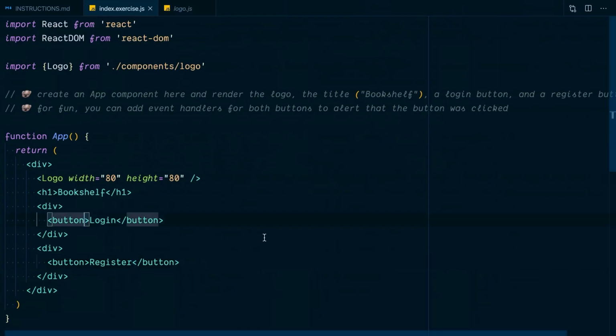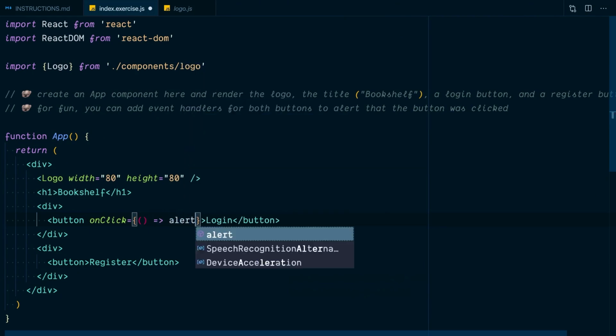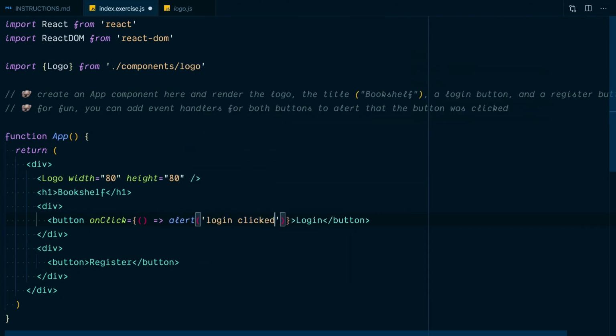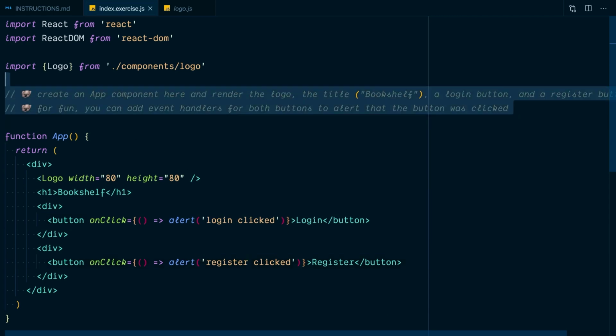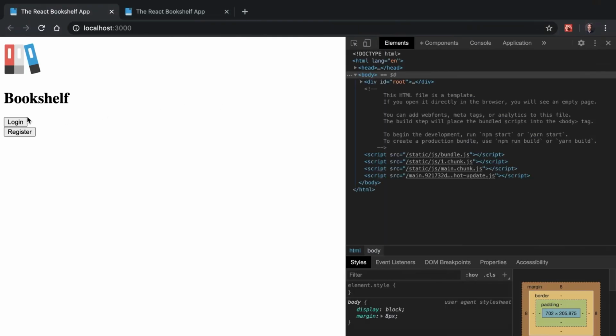So let's add some interactivity here. We'll have an onClick, and this will alert "login clicked", and we'll do basically the same thing for our register, except this will say "register clicked". And I think that's everything we've got to do. So let's just click here, login clicked, and register clicked. Awesome. And these are looking exactly the same.